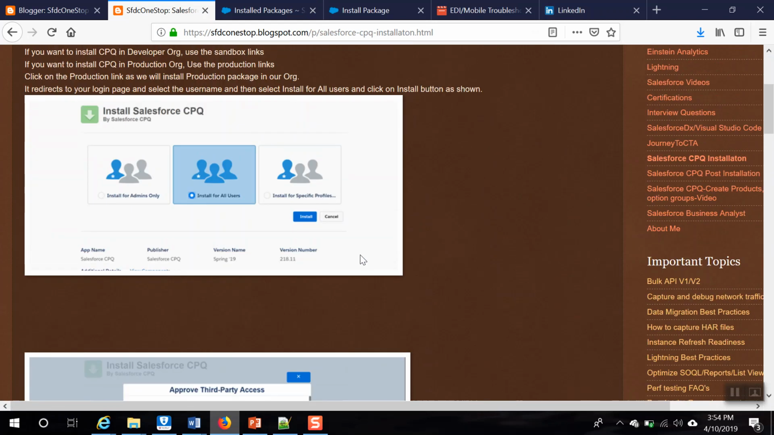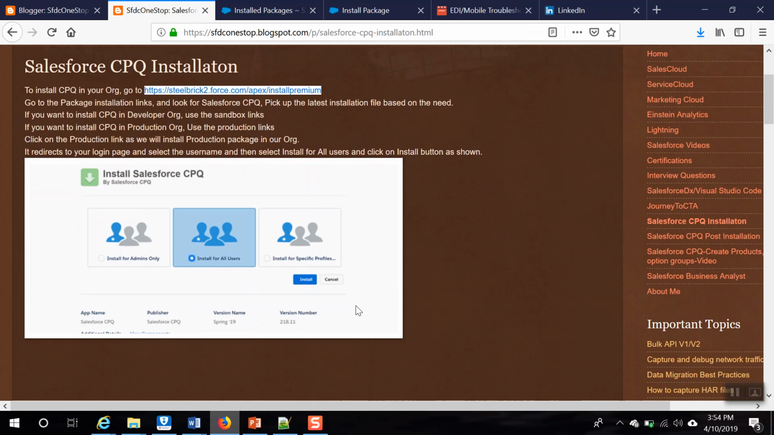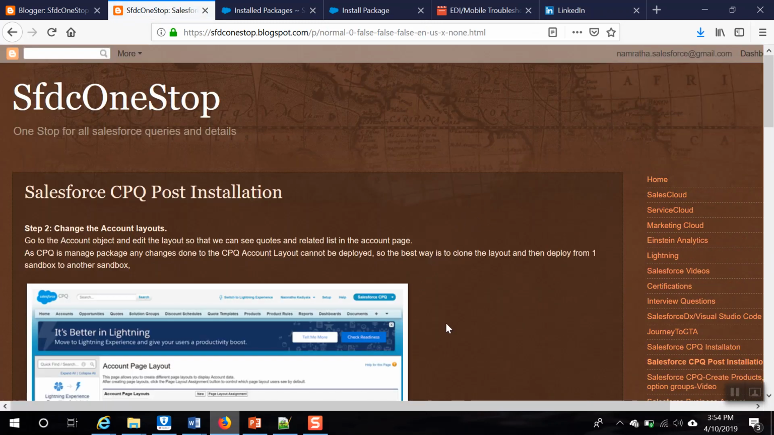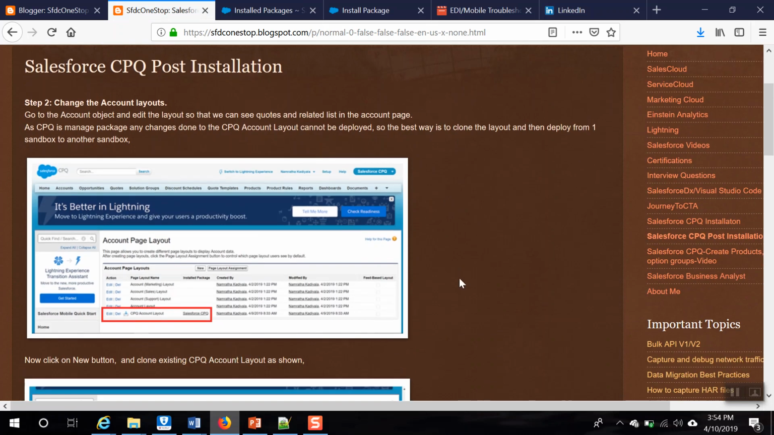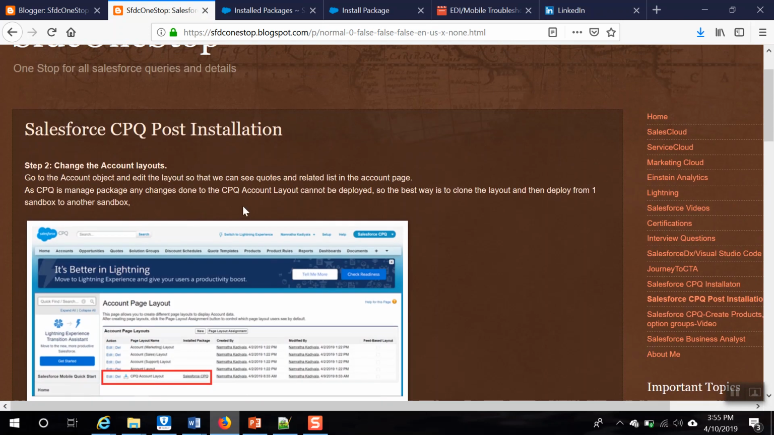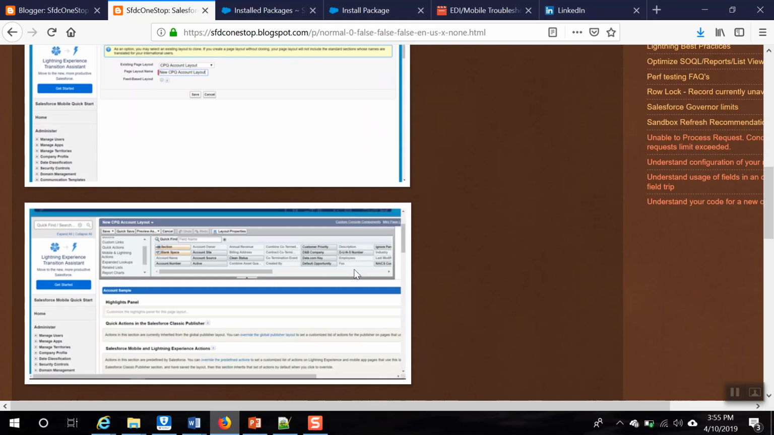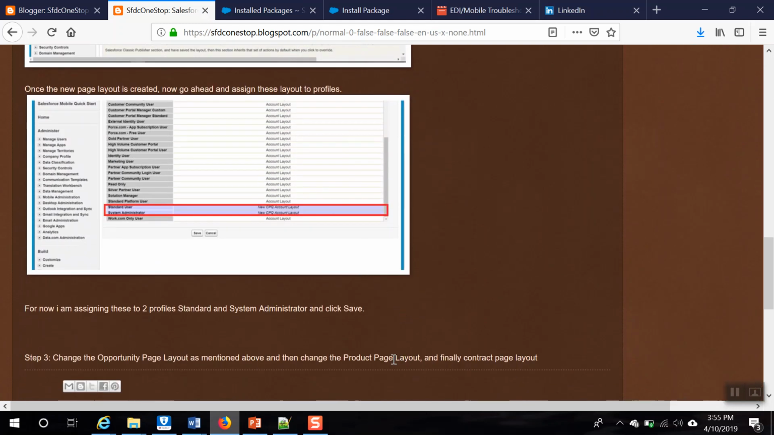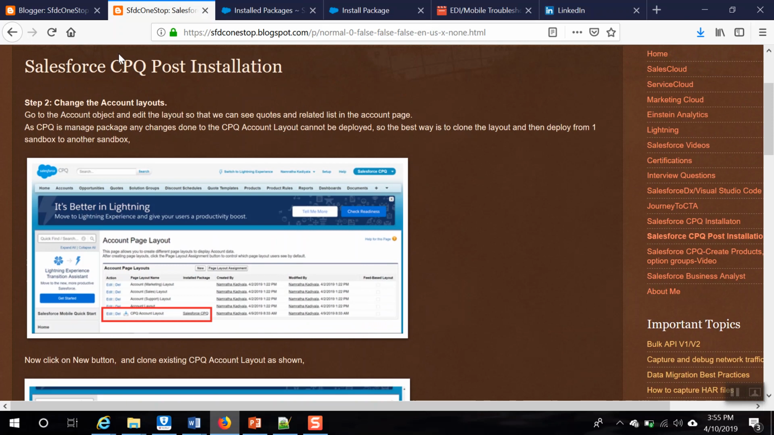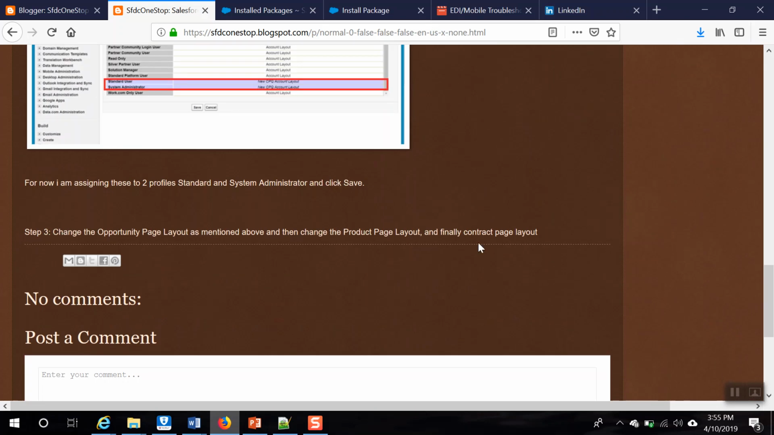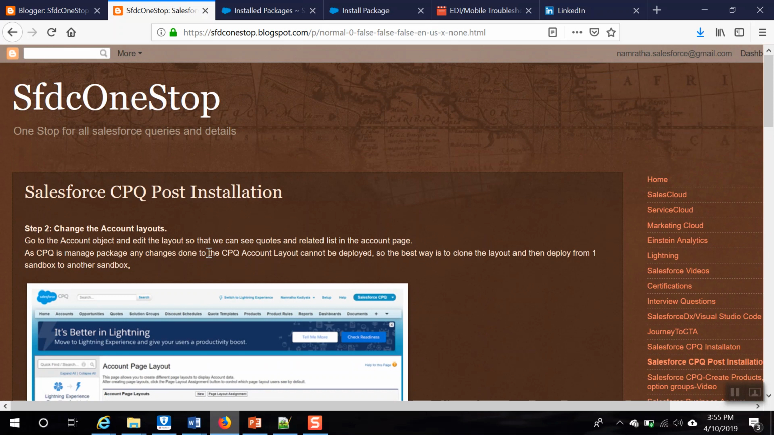Once you have installed Salesforce CPQ, there is another step that you have to perform, which is the post installation step. You have to change a few page layouts to the CPQ layout. That is, the account page layout, the opportunity page layout, the contract and the product page layout have to be changed. You can follow the instructions mentioned in my blogspot post, Salesforce CPQ post installation. Once you have installed Salesforce CPQ in your org, perform the steps mentioned in this post. Once you have performed step 2, the post installation, your Salesforce CPQ is ready to use.